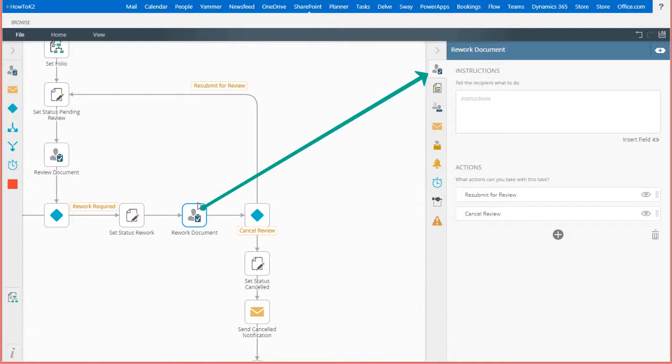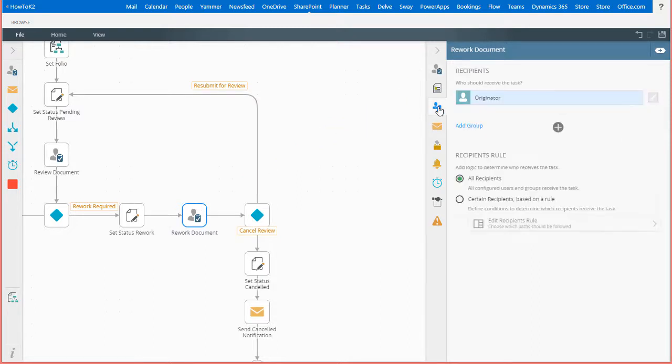I have a user task on the canvas here called rework document that is part of a document review process. This task is assigned to the workflow originator with the intention of having that person make changes to a document that was sent back for rework by a group of document reviewers. In this user task, we want to set up an email reminder to fire after a certain period of time to remind selected individuals that the user task needs to be actioned.